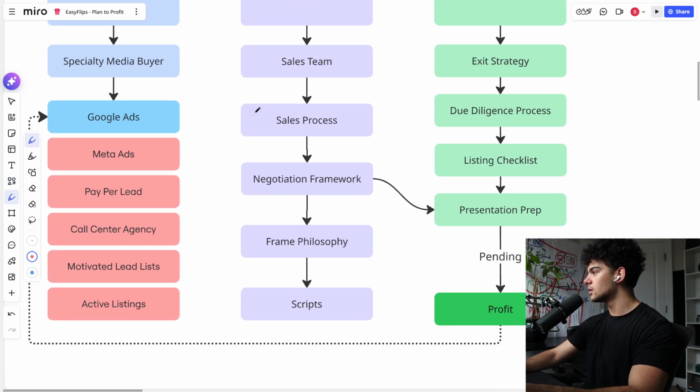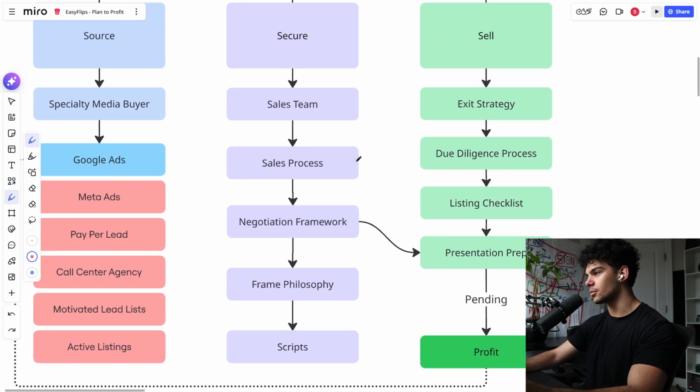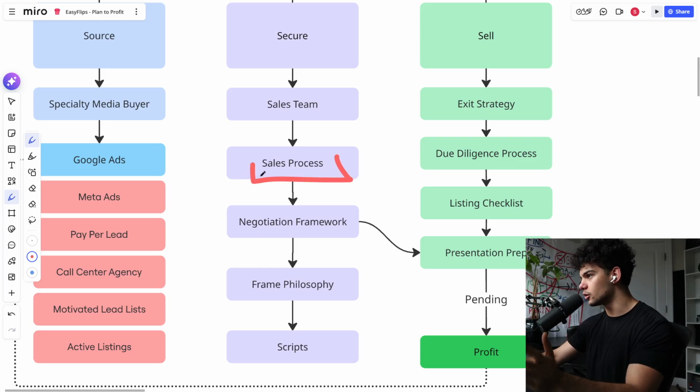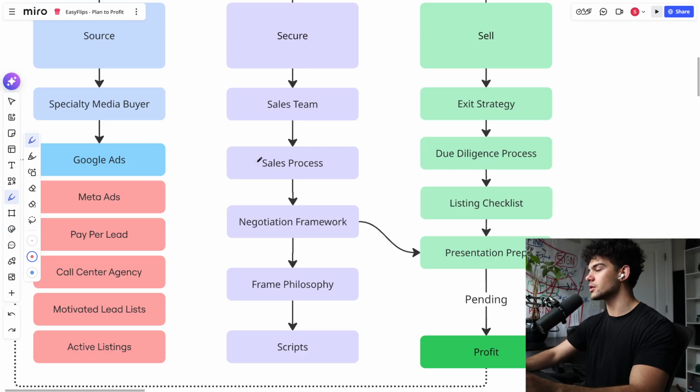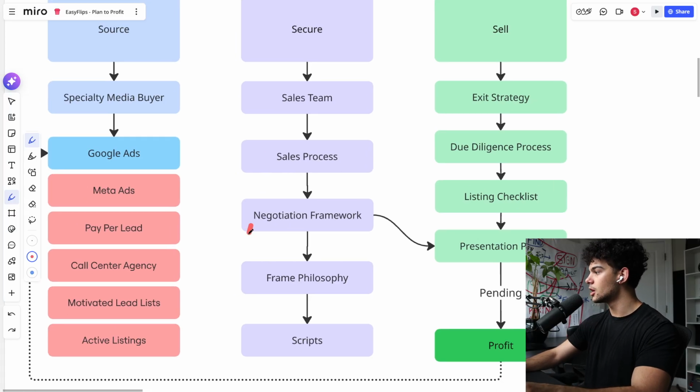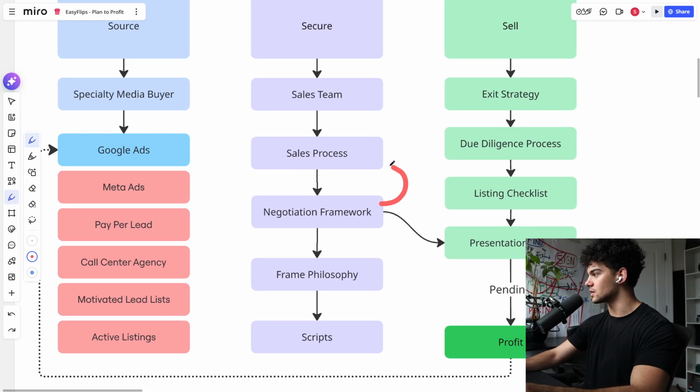Trust me. The sales process, you just need to have a process. This is just trade secrets, intellectual property. You would have to find a coach or mentor to actually make sure you're doing this right. There's a lot of tiny nuances, but as long as you know what you're doing and you have the right guidance there, you're good to go on the sales process. Negotiation framework, same thing as the process really.